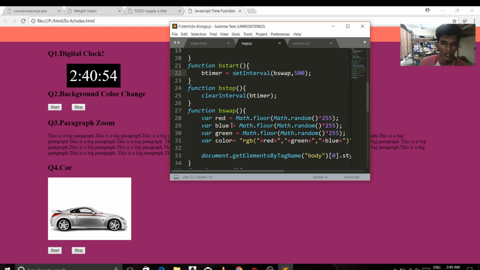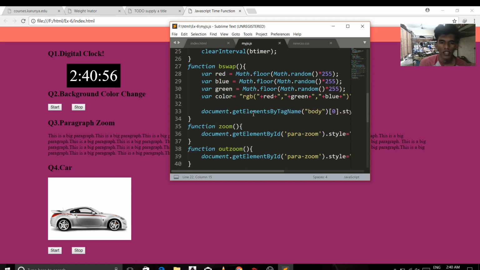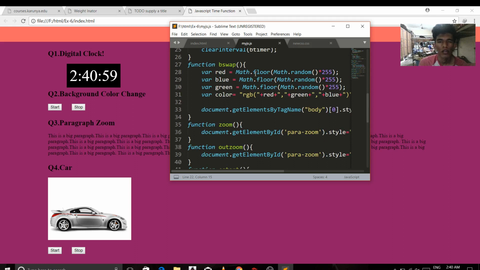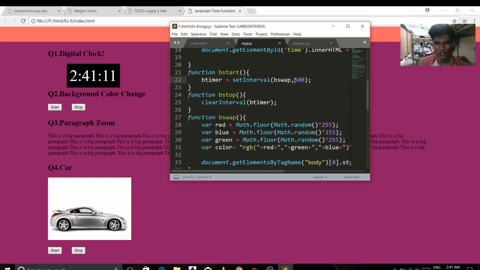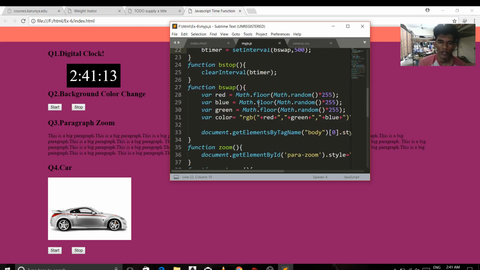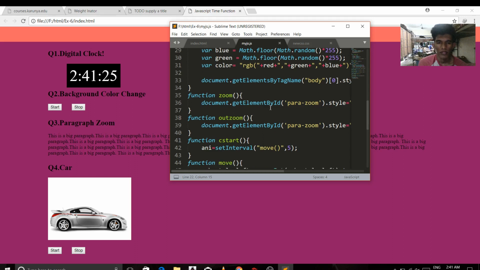So what happens in bswap? After it gets inside the function bswap, it calls the Math function, where I have used a random function in Math, which gives me random colors every 500 milliseconds. Because of this function, after every 500 milliseconds I'll get a random color, which I have already defined: red, green, and blue. One of these colors will be displayed at random. And then I have just displayed it.